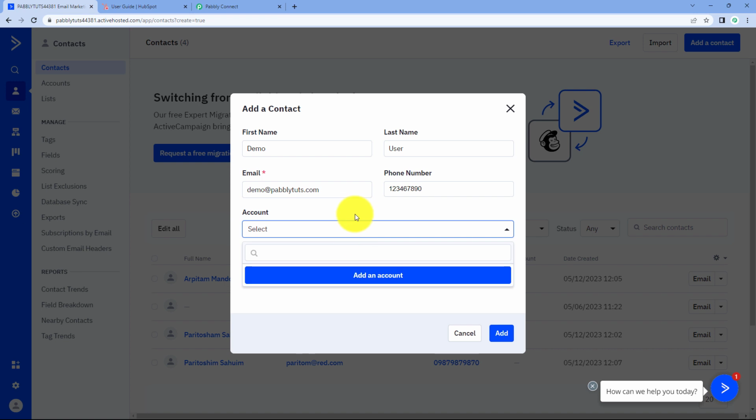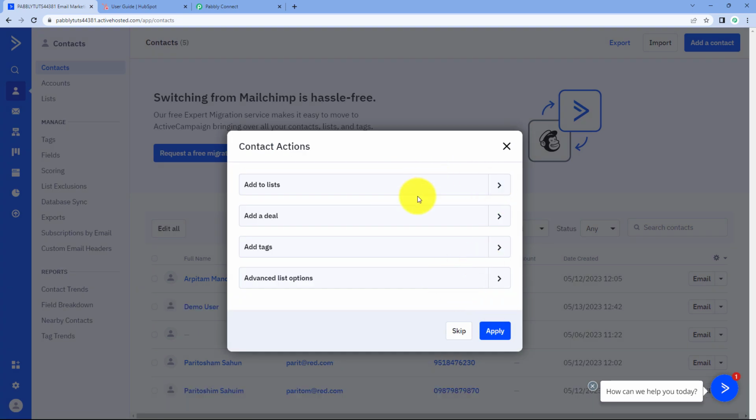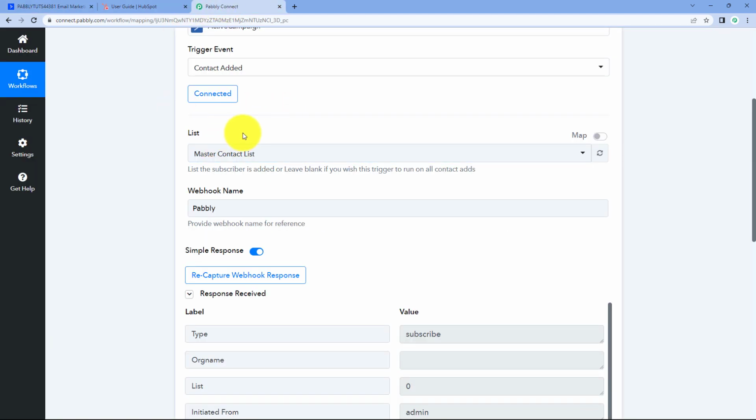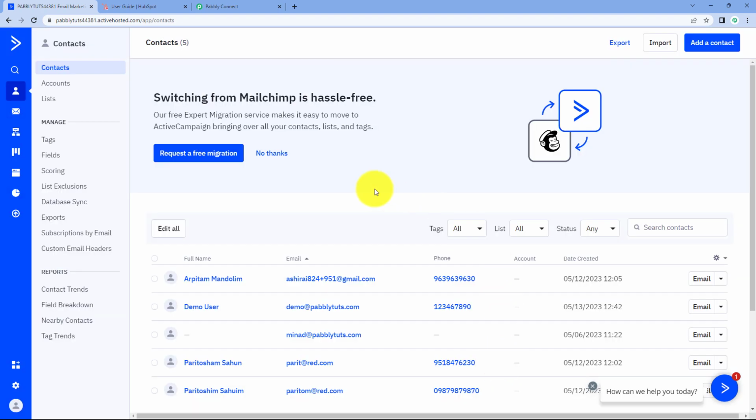Let's select the account. So if you want, you can select an existing account or not. The account field is not mandatory, not required. So if you want, you can ignore this field as well. And then just click on add. Now, when we click on that, here it is asking us to select a list. So I'm going to select master contact list, the same list which we have selected over here in this Pabbly Connect workflow, and then click on apply.